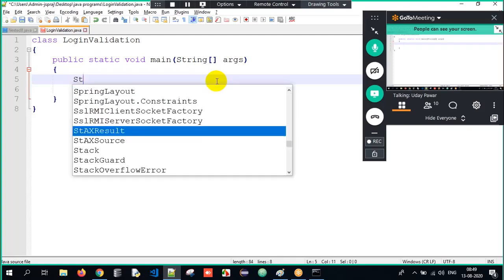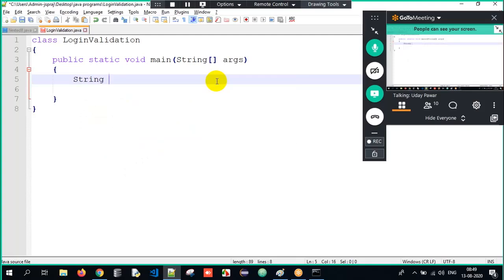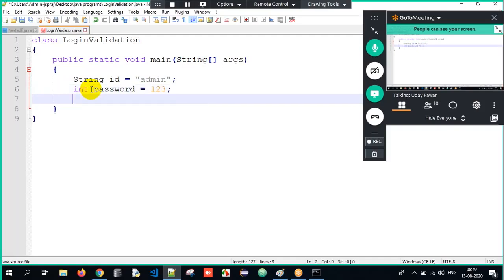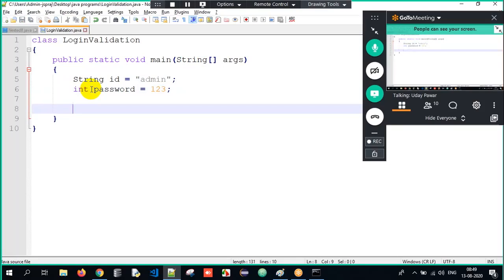So I will take a variable called string. String is a data type to store a set of characters. Now ID equals admin, my ID is admin. So what did you understand? String is the data type, ID is a variable, and it is storing a value called admin, right? And I'll also have a password. Int is the data type, password is the variable name, and the password is 123. So these are my two requirements, ID and password.